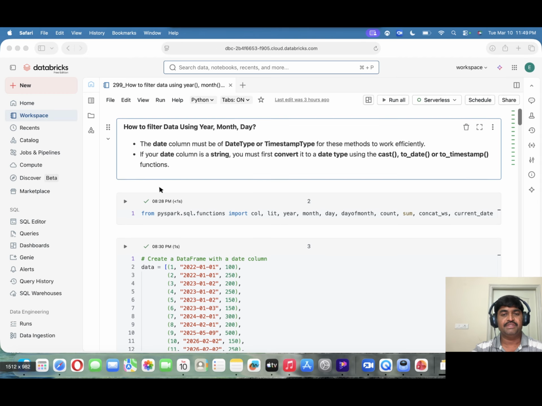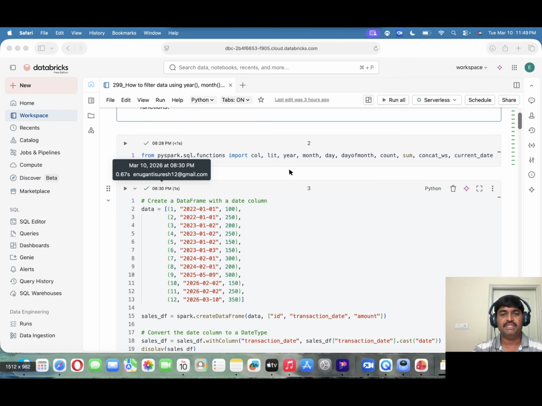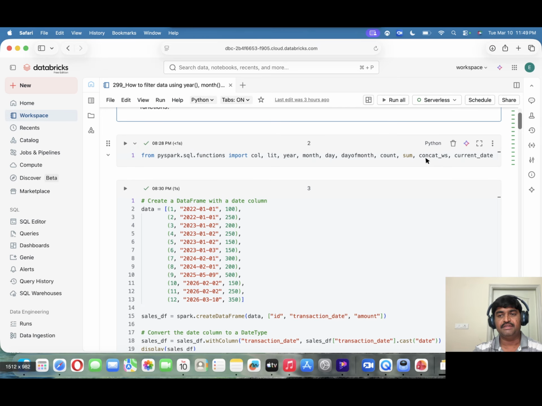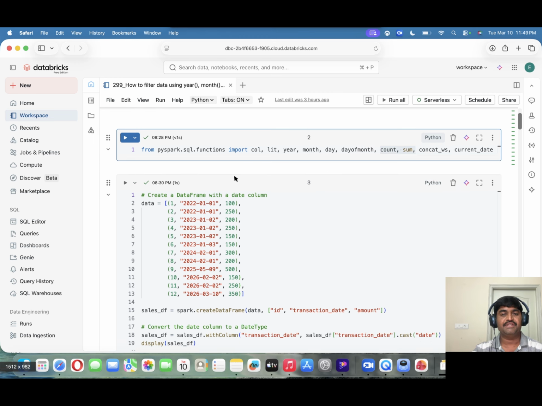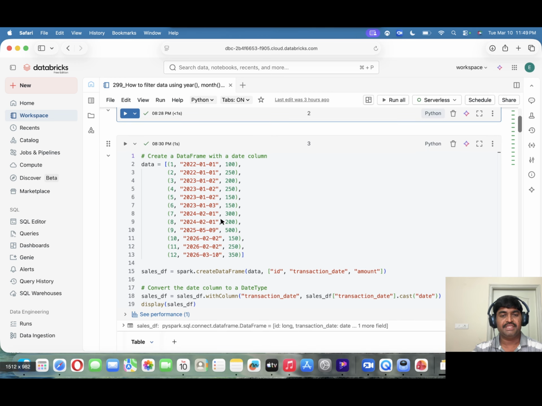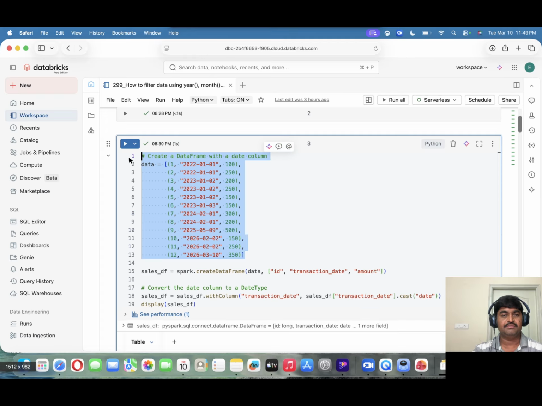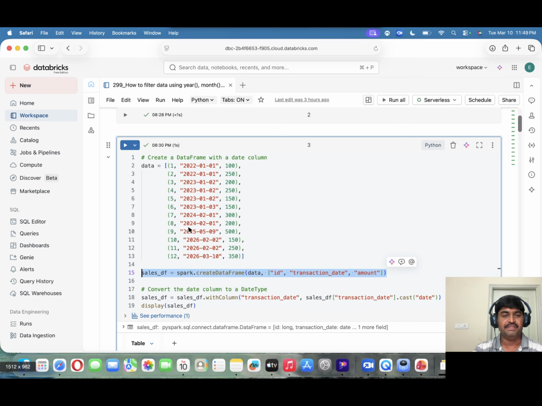So first I'm importing the required functions here. Mainly year, month, day, dayofmonth, and concat_ws, current_date. And for doing some aggregation, I'm importing count and sum here. So first I'm creating one sample data frame. My data is this one. In this, I have three columns: ID, transaction_date, and amount. By using spark.createDataFrame, I'm creating the data frame.